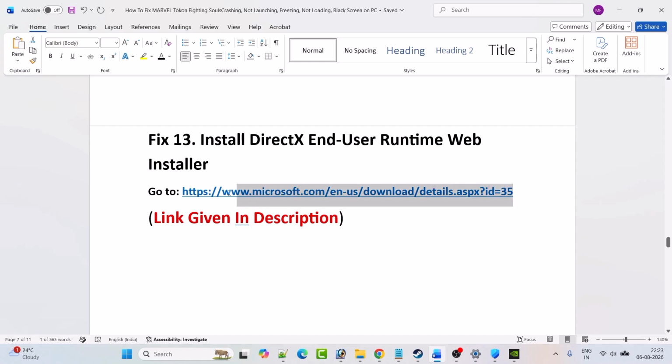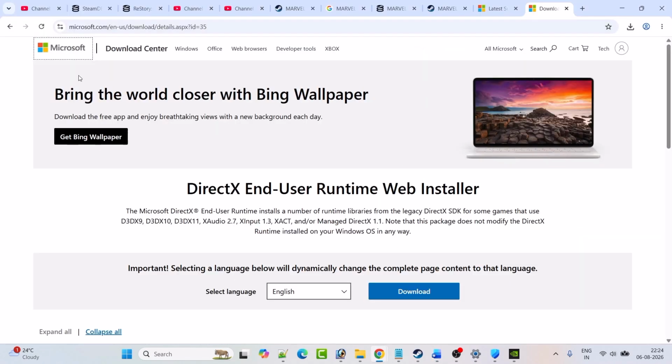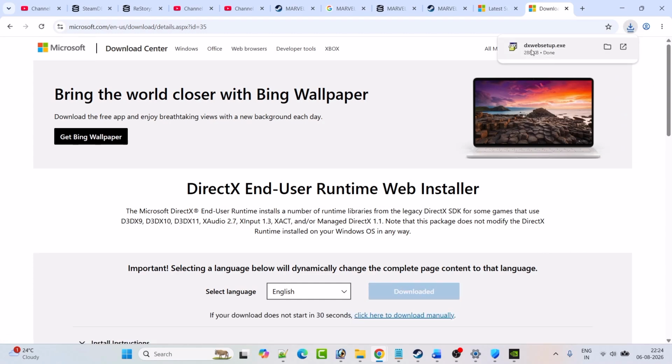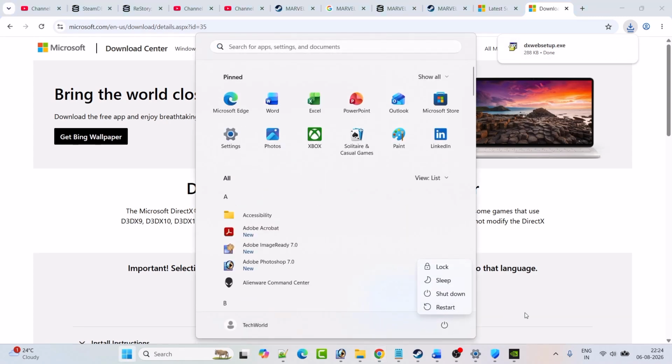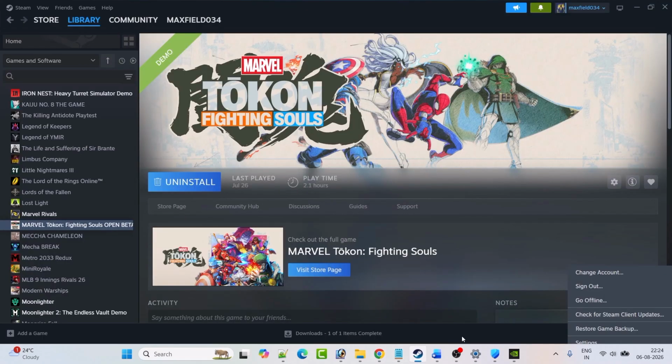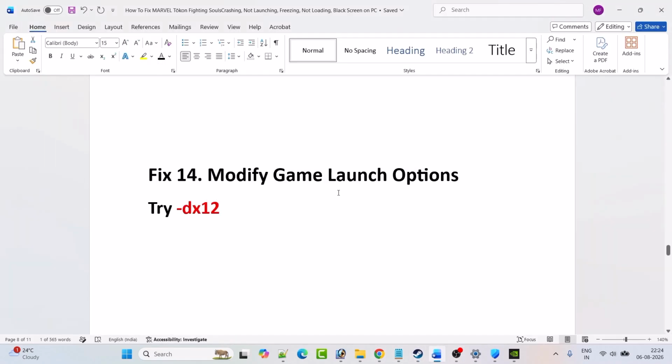So go to this Microsoft website. Again, link is provided in my video description. And once you're on this Microsoft website, here you will see DirectX End-User Runtime Web Installer. Click on download, and then run this dxwebsetup.exe file and install it. And after installing it, just restart your PC once, and once your PC restarts, then you can go ahead, launch the game and check. Fix 14 is to modify the game launch option.